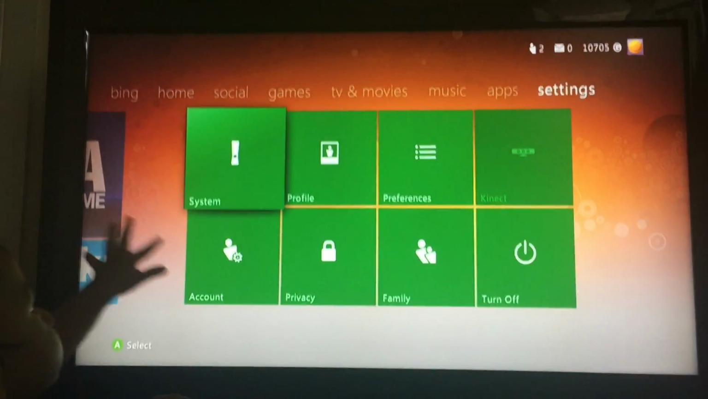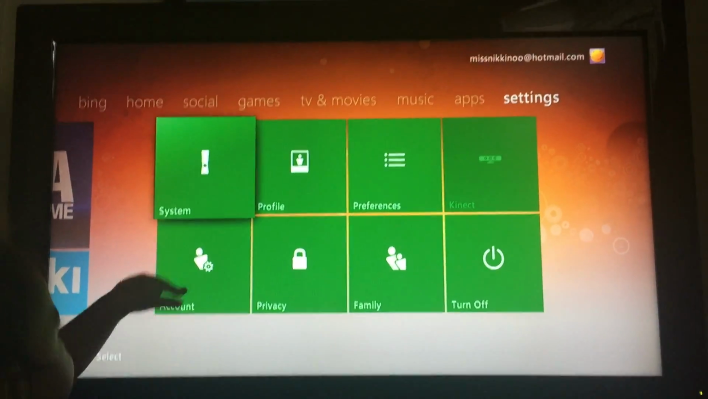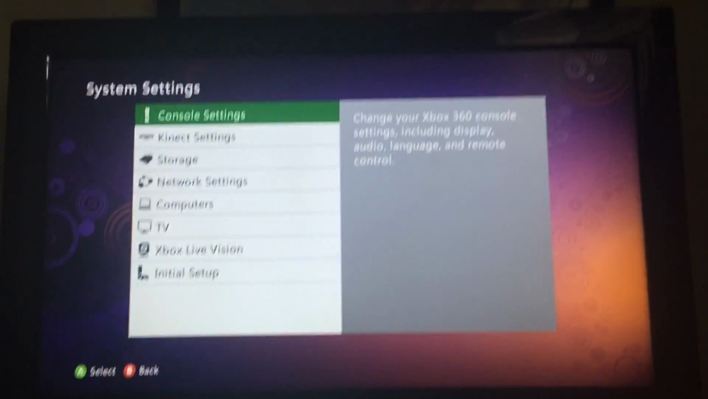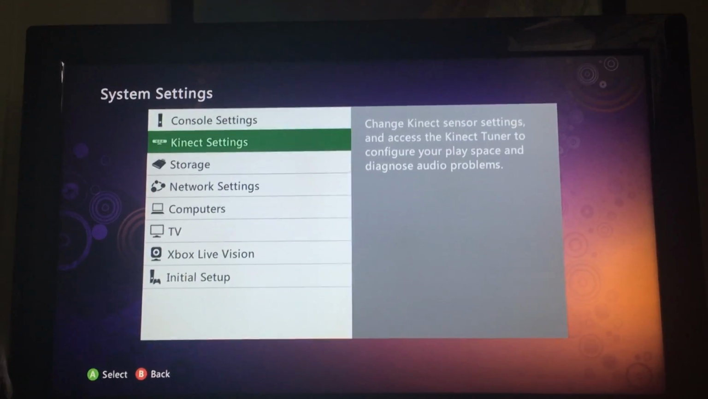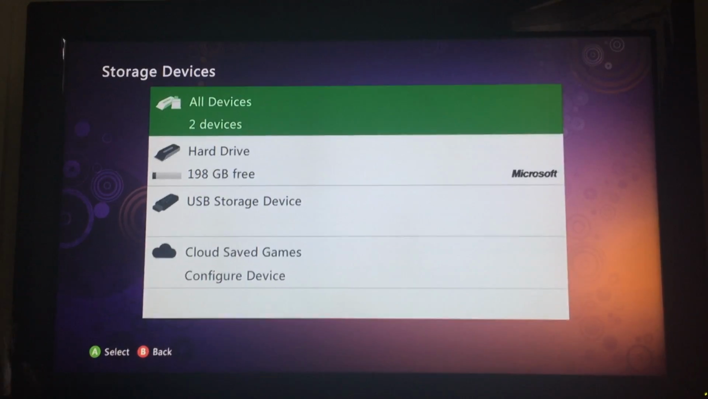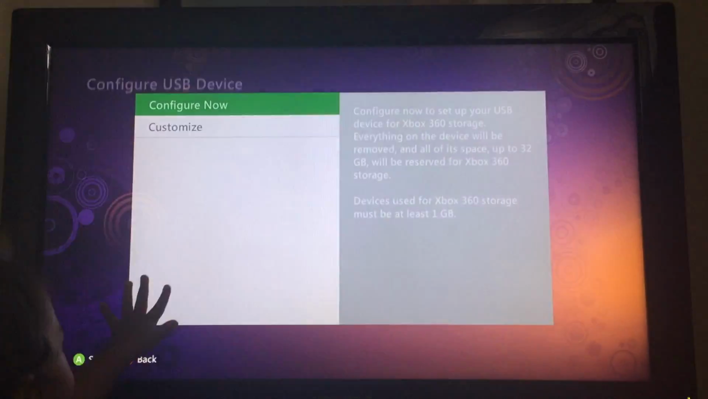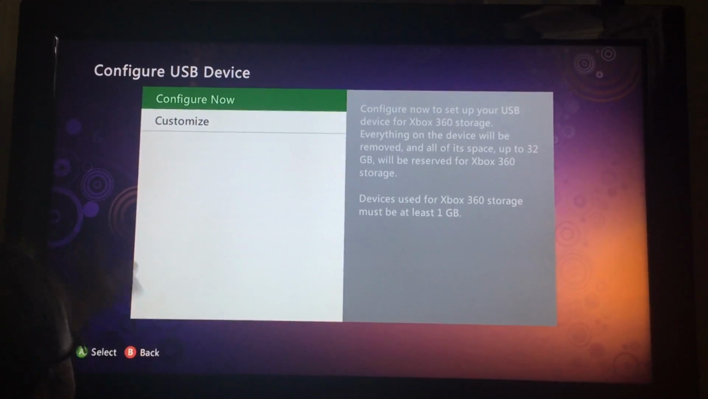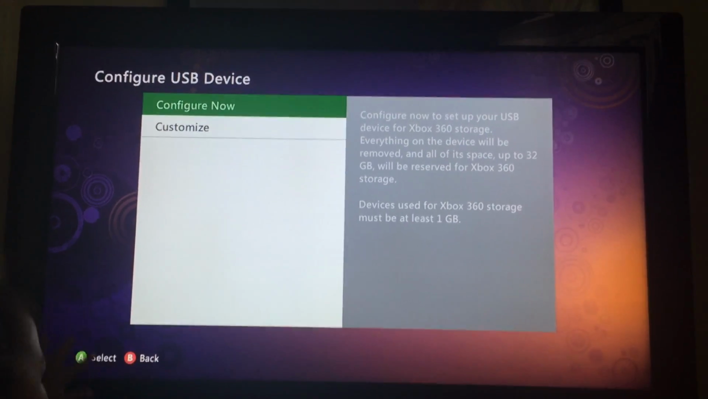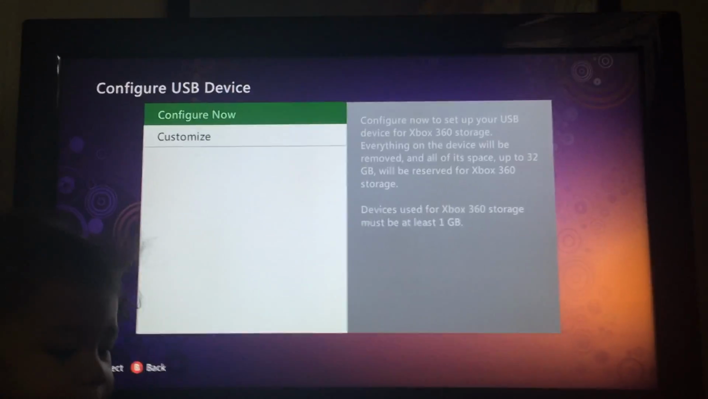So here we are. We have to go to settings. We want to go to system. We want to go to storage. And then we want to go to our USB storage that we've put in there. And then we want to configure it, so then we can save our stuff onto this USB.